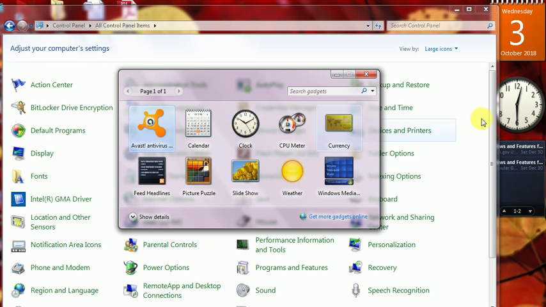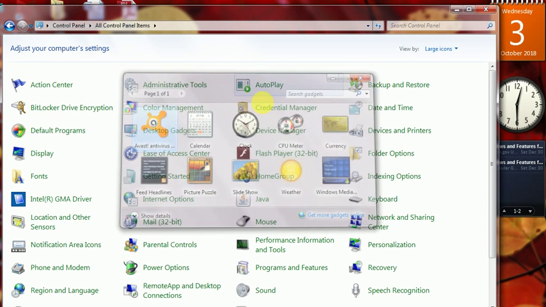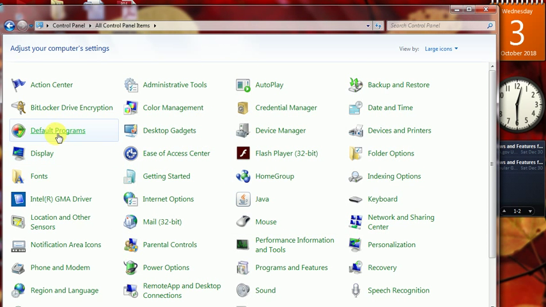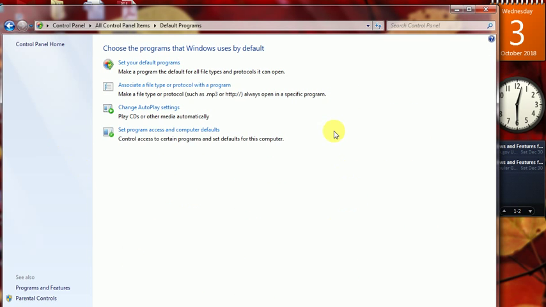So now I will show you the default programs, because we want to explain something more than that. You see here, on default programs there are 4 options in front of you. These are the current choosing options that set your default programs. Second is associate file type, third is change autoplay settings, and set program access and computer defaults. So I will open them one by one and show you.